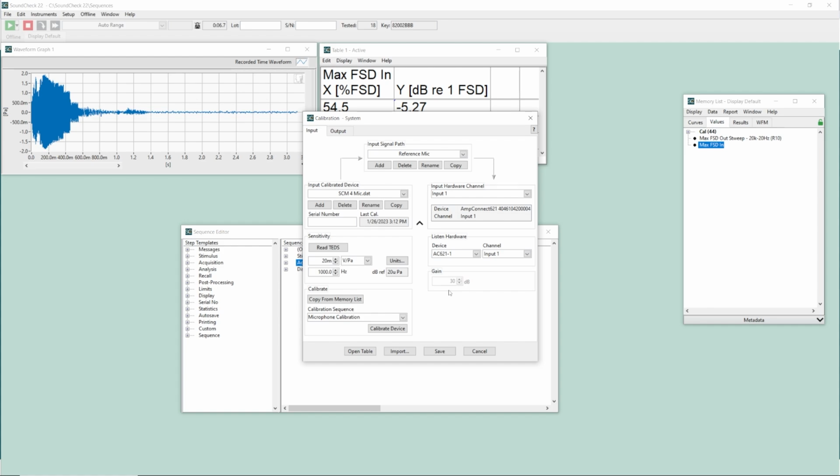This auto-ranging feature is unique to Listen hardware and ensures that your input gain is always optimized. It's included on all current Listen branded hardware products.